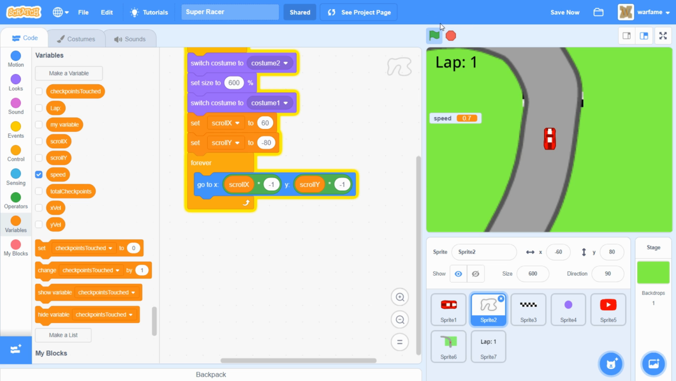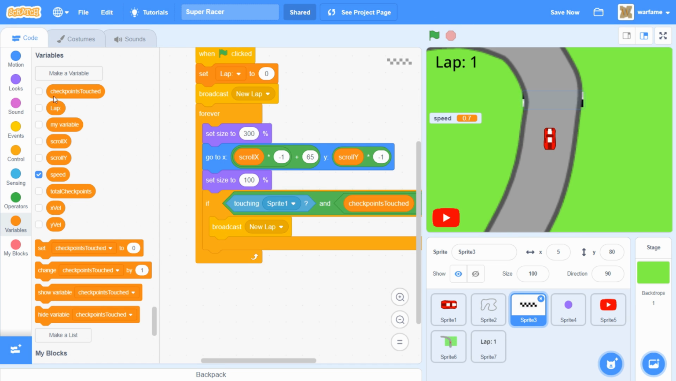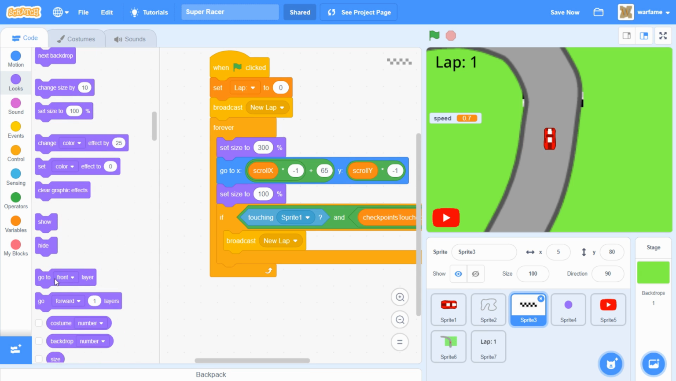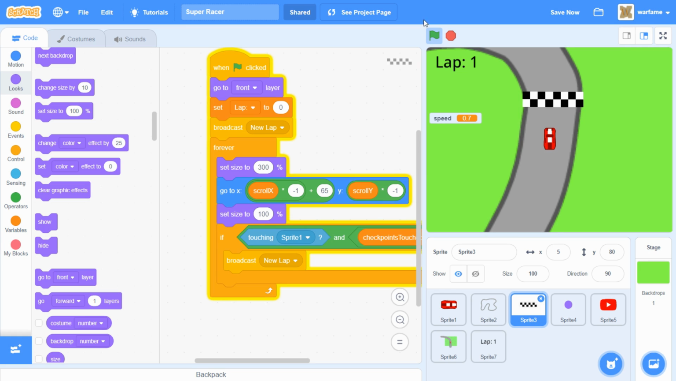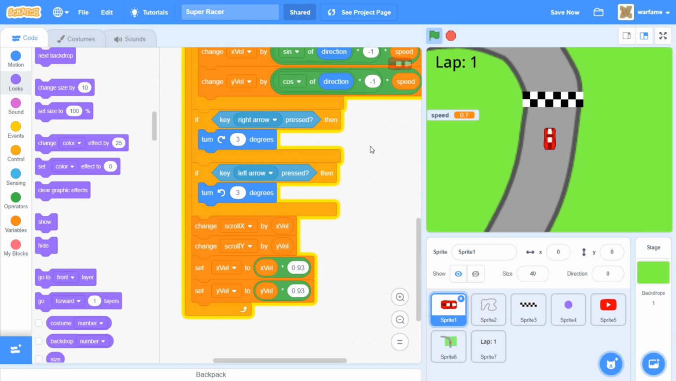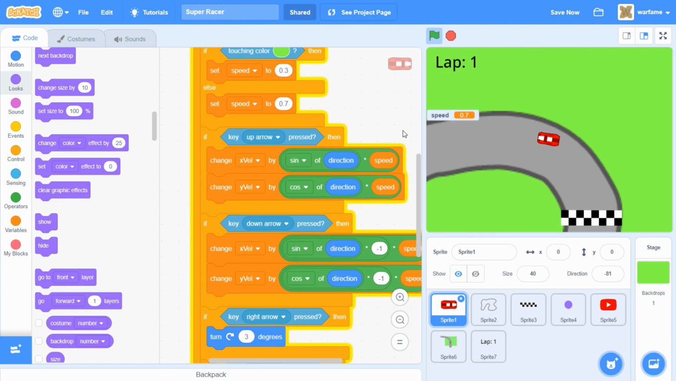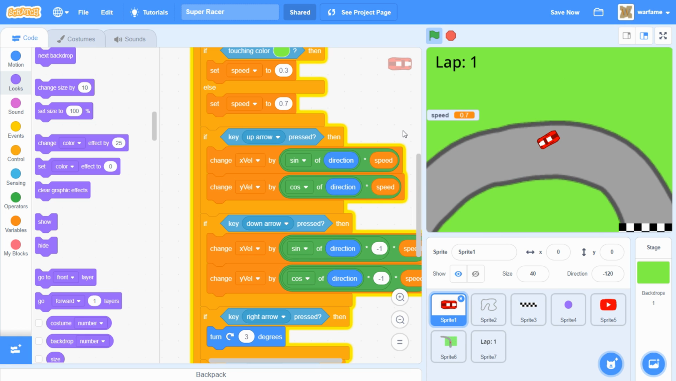Oops. Okay, let me just first make this go to the front. So I'm just going to add a go to front in the starting point of the racetrack. Alright. So anyways, as you can see, since our speed variable is constant, whenever we press the up arrow key, the car moves forward based on this speed variable, which is a constant amount. So as you can see, there is no acceleration to the car.